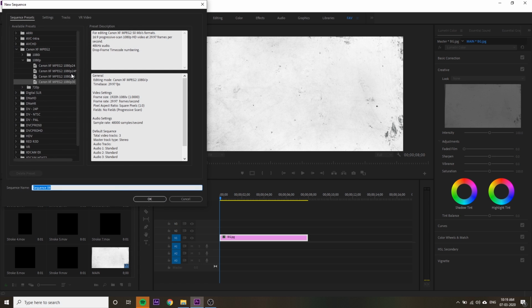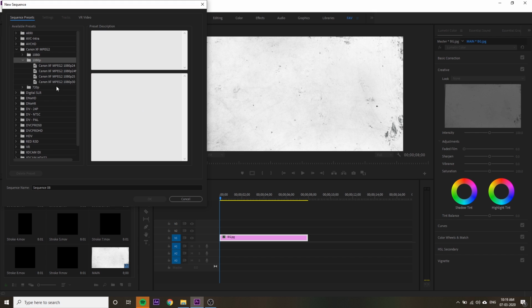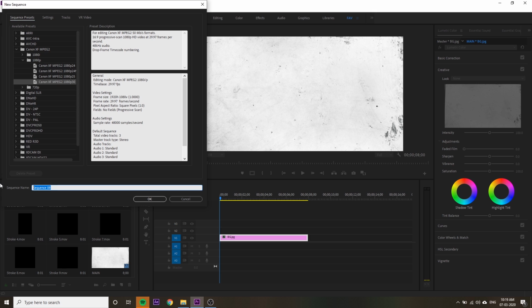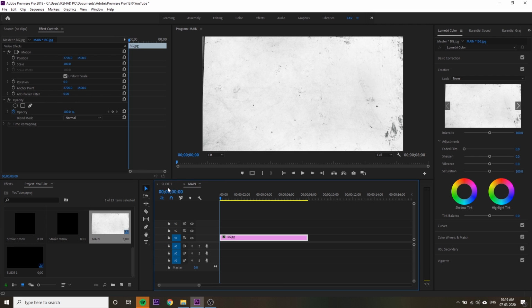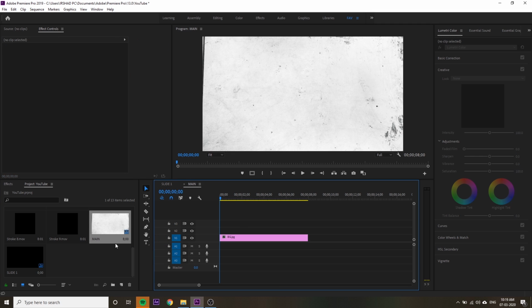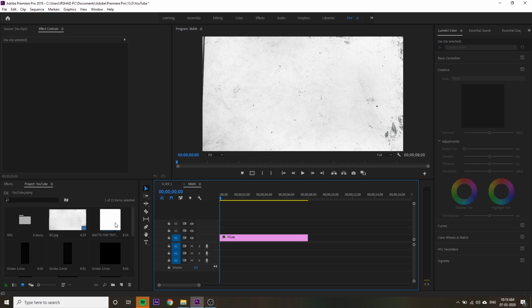Now create another sequence that has to be at 1080, a full HD resolution. So this is our final output, final preview. You can change the sequence name to slide or slide 1 according to your project. I just add slide 1. Now just drag and drop the main sequence, the high resolution sequence, into this full HD sequence.